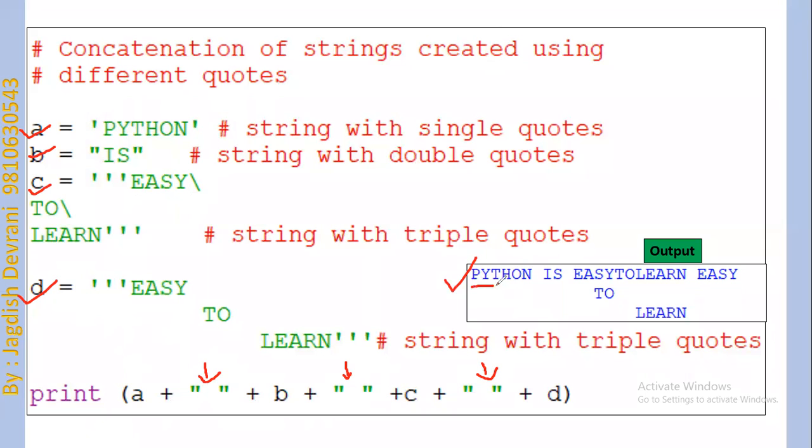It's like this. This was there in part A, it was there in B, it was there in C, and this easy to learn was there in D. All these contents have basically been concatenated and displayed, right?